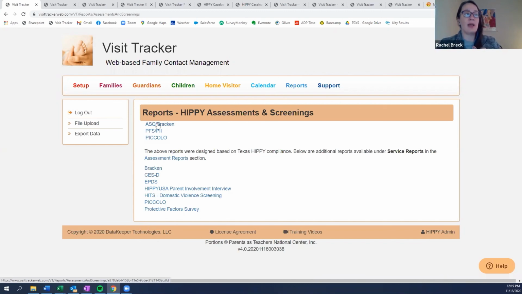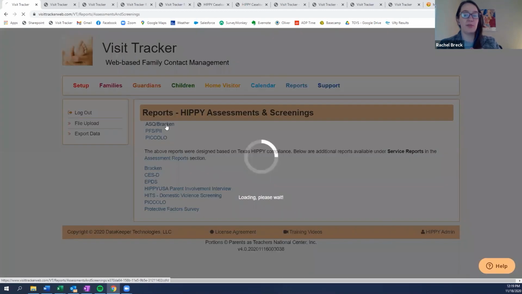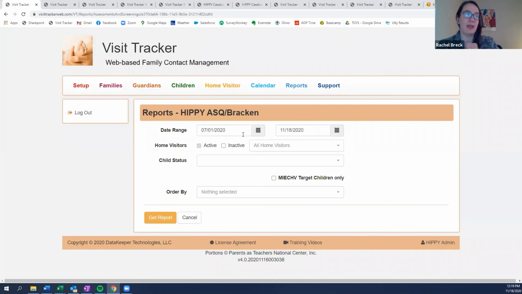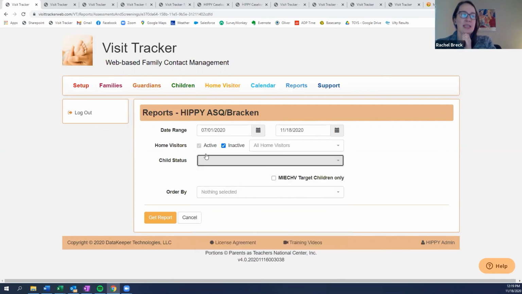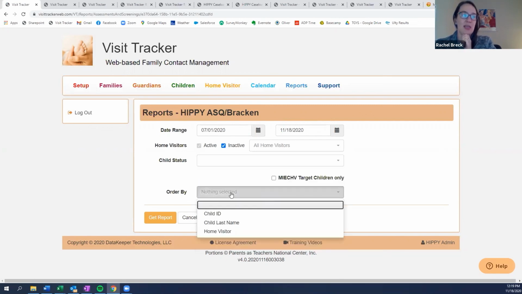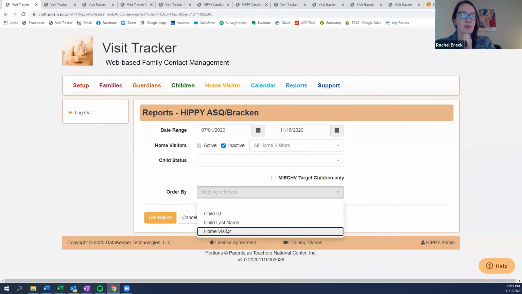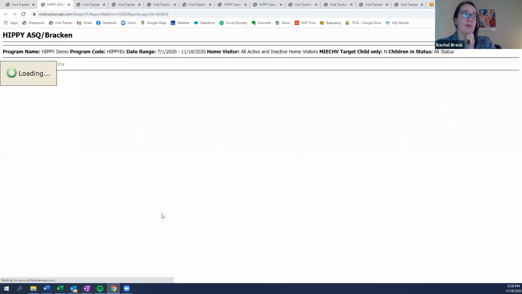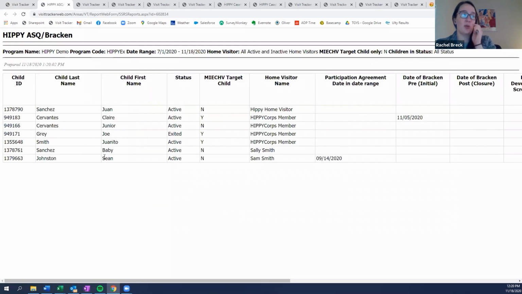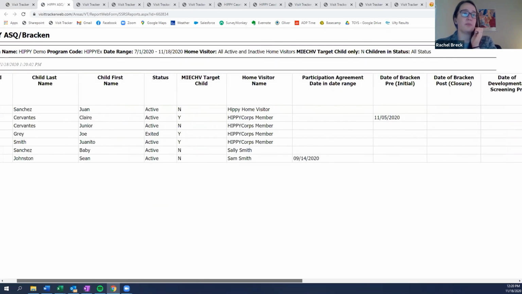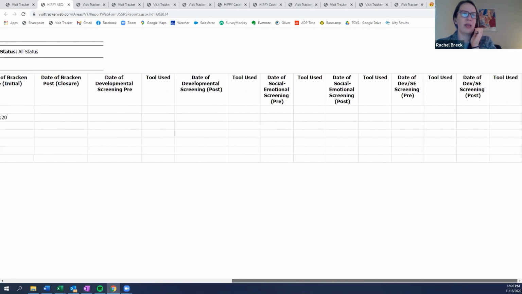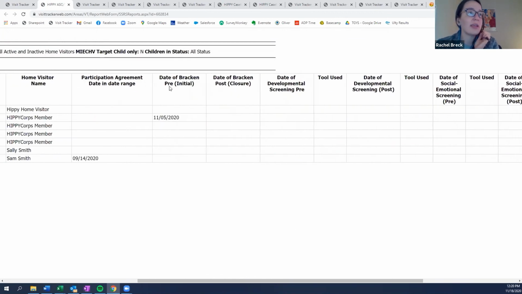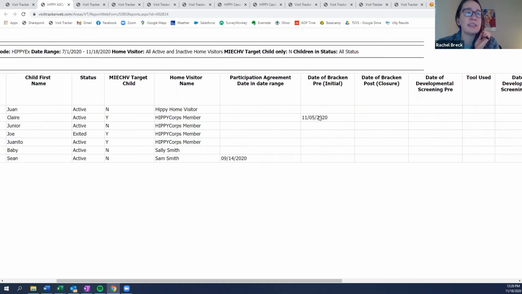But what I wanted to pull out is this ASQ Bracken report, which was made by Texas. Thank you, Texas. They paid for this and then made it available to us. So the date range again is from July. You can pick the status of the children you want to look at and then how you want to order the report. So it's ordered by home visitor. If you hit get report. So this is showing our active children. And then all the way, goodness, where to go? Here in the middle. This is Bracken.